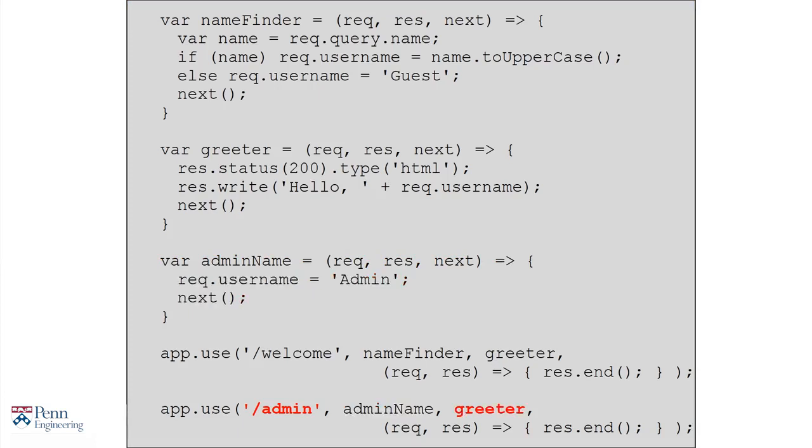It too is going to use the greeter, and in this case, when the greeter calls response.write hello followed by the username, the greeter doesn't care who set the username. The greeter doesn't know that it was name finder or admin name. It doesn't know where the name came from. The greeter just knows that the request should have a username property.